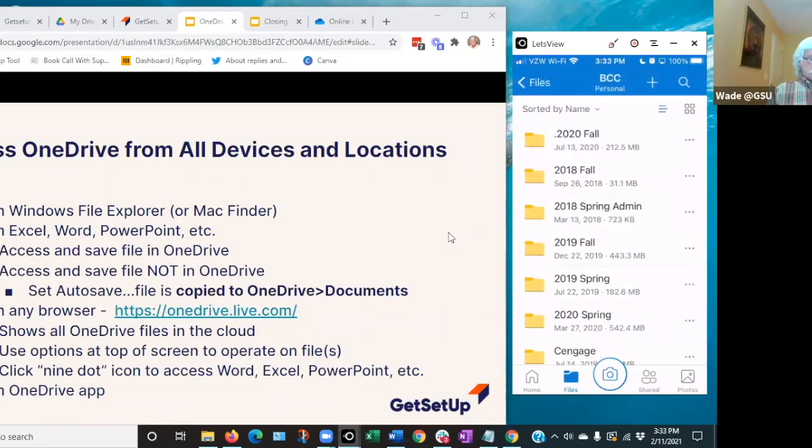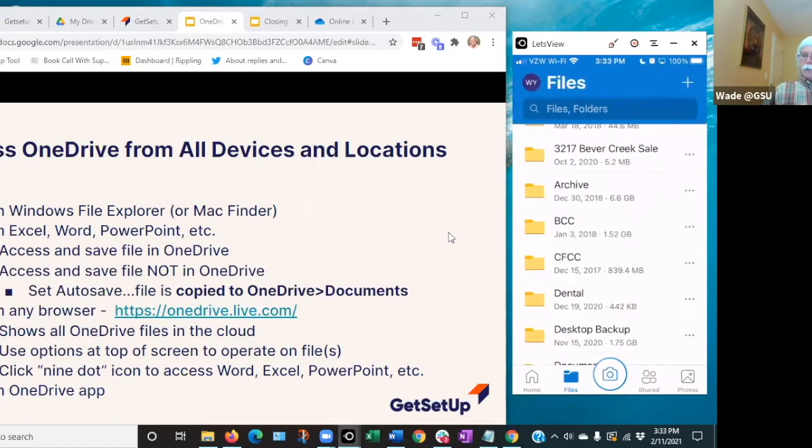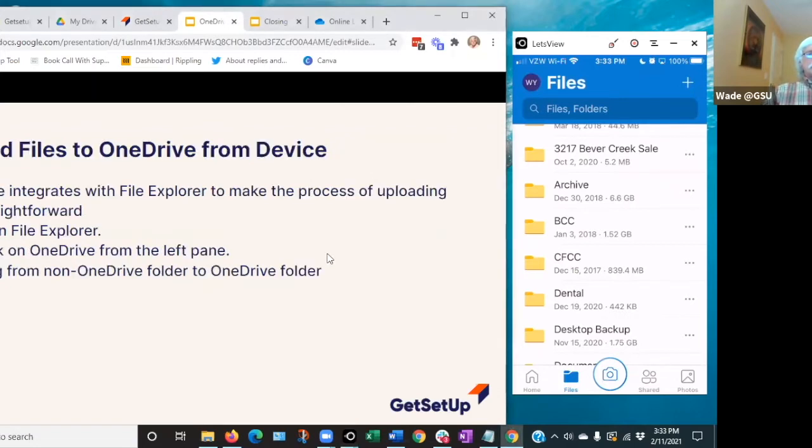Questions? Let's move a little deeper. If everybody's good so far, and if you have questions, unmute and ask your questions.